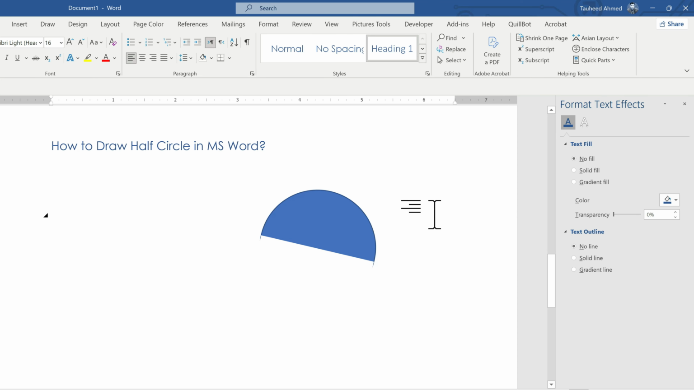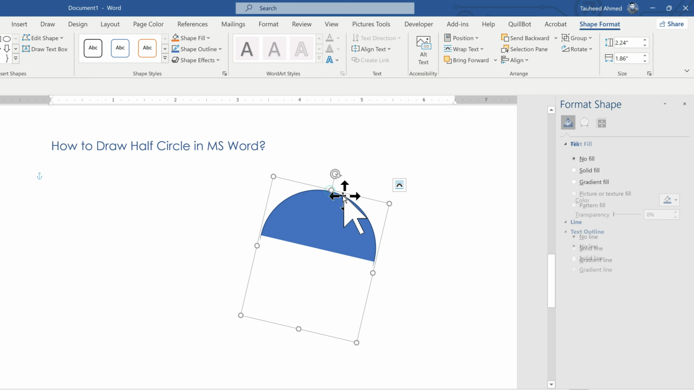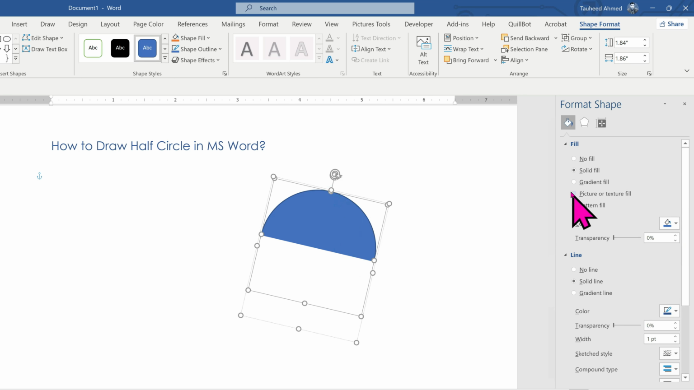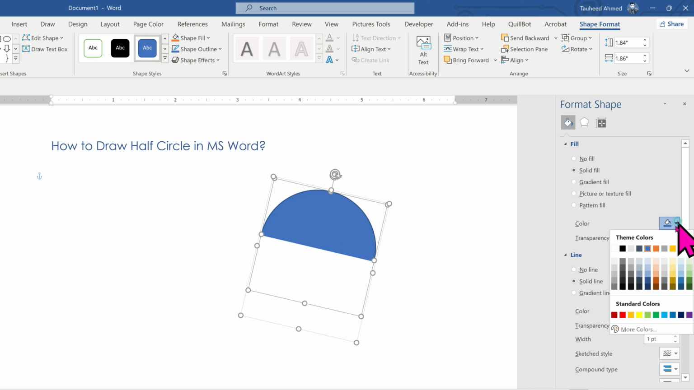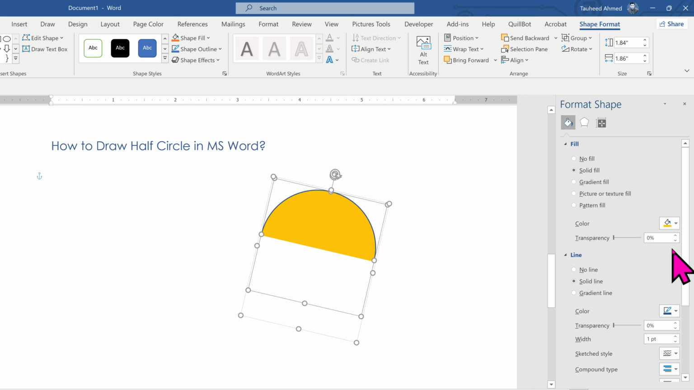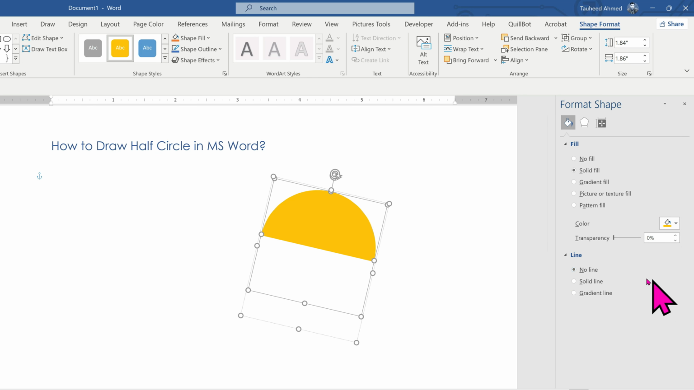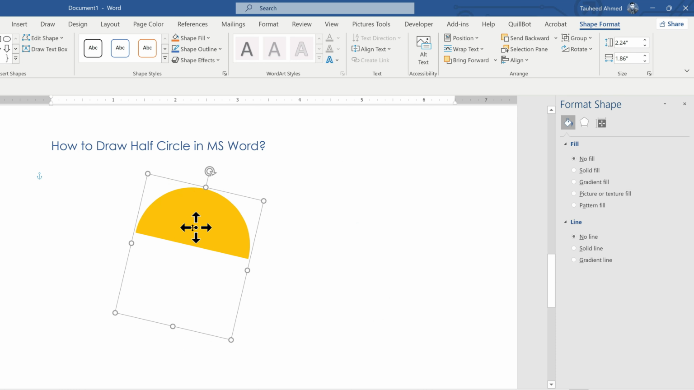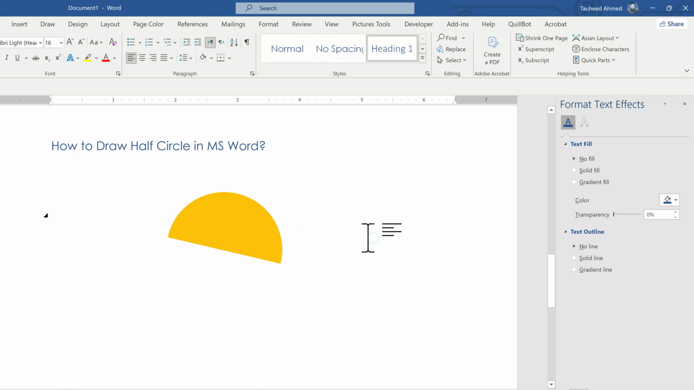So if you want to change the color of the half circle, then double click on this first upper portion and now go to the Solid Fill and change the color. And you can also remove the line, so the line is removed. And now you can move it anywhere on the Word document.